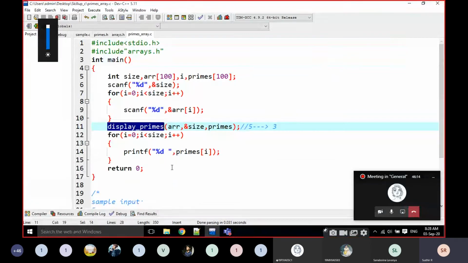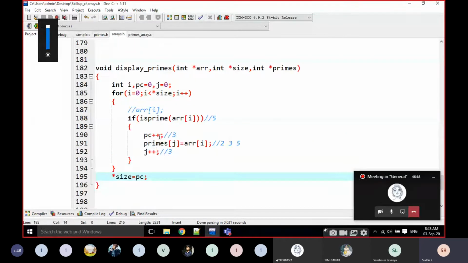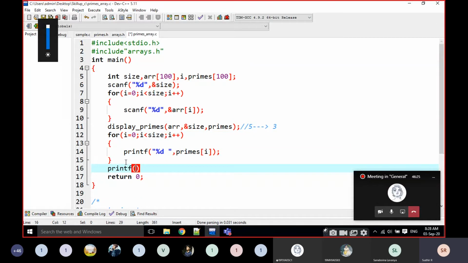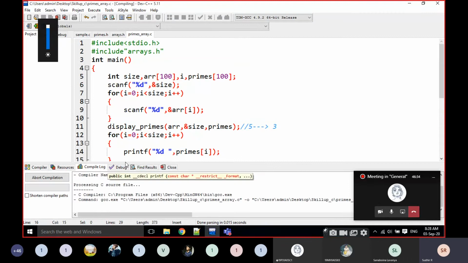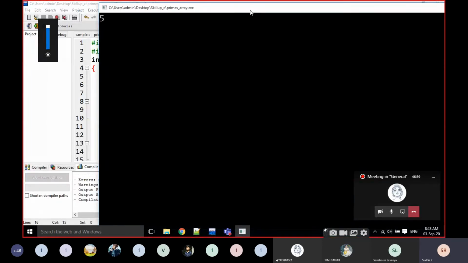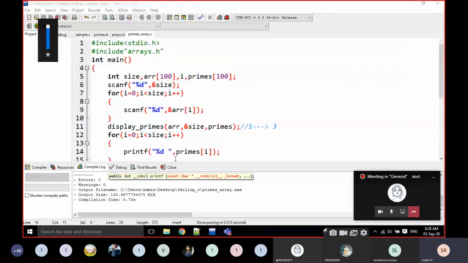How is it going to print? We are modifying the size value in the function definition. That's why now, for example, if you want to print the size, what is the size value? Print percentage d comma size. You want to print this one. The size becomes 3 here, not 5.